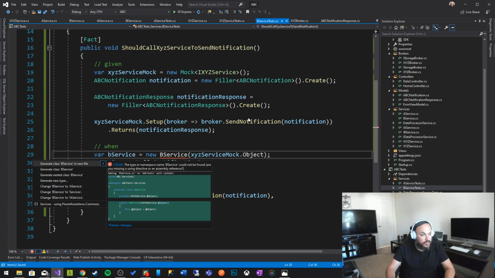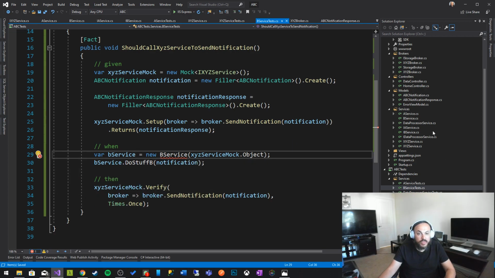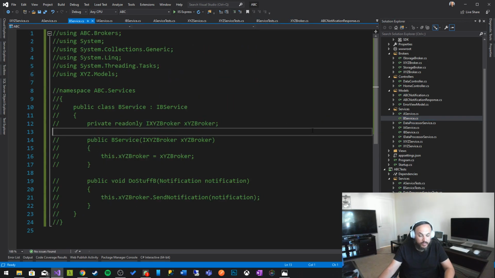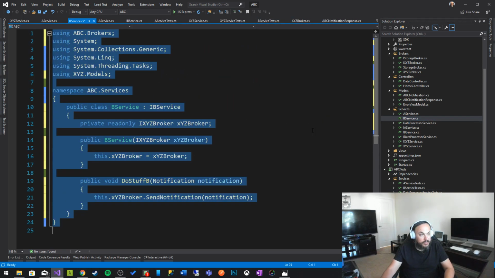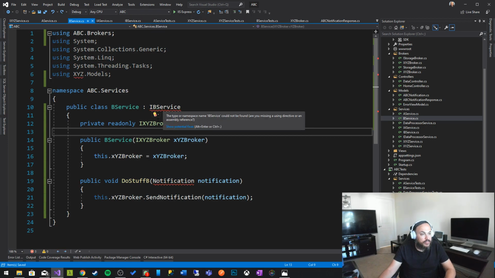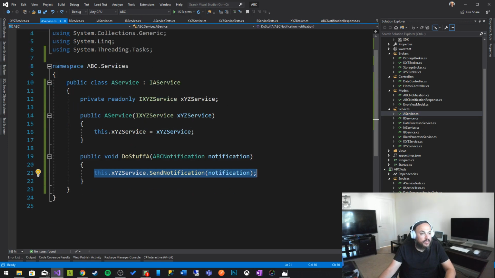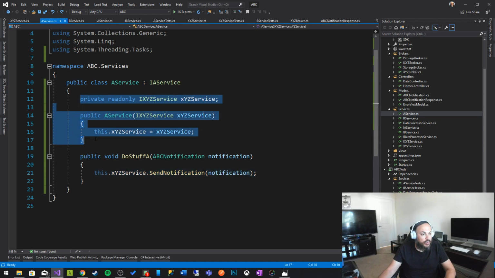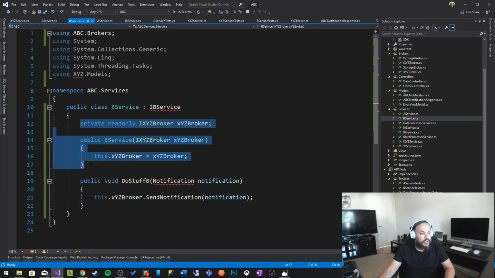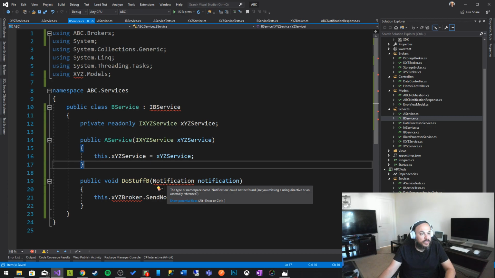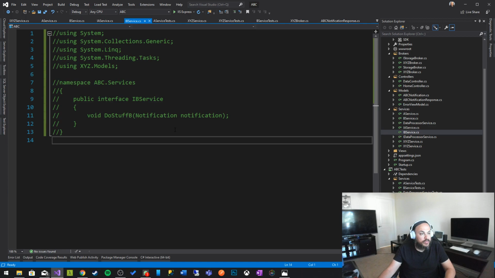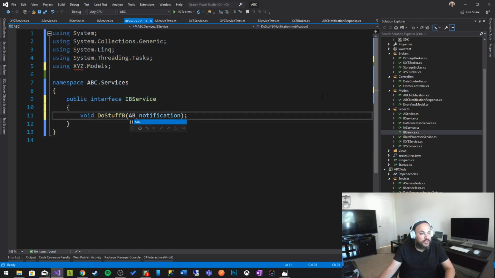Did I miss anything? B service doesn't exist because B service is commented. Let's undo that. So B service is going to be exactly the same as A service. I'm just literally gonna copy most of this stuff except for the implementation. I will not put the implementation there until the same thing for the interface as well. This guy has a dependency now on ABC notification.